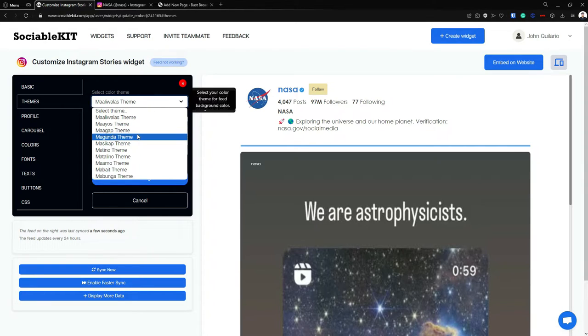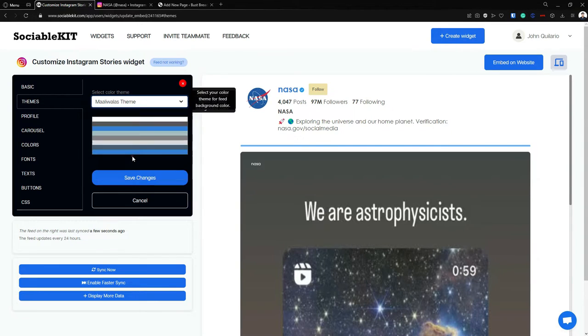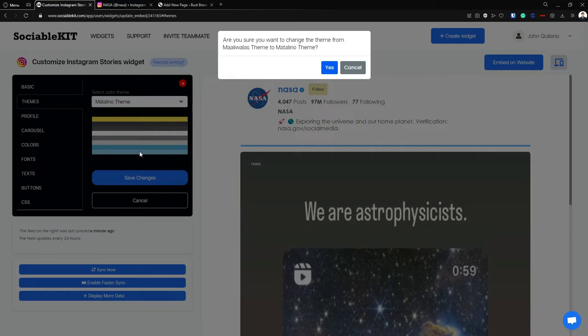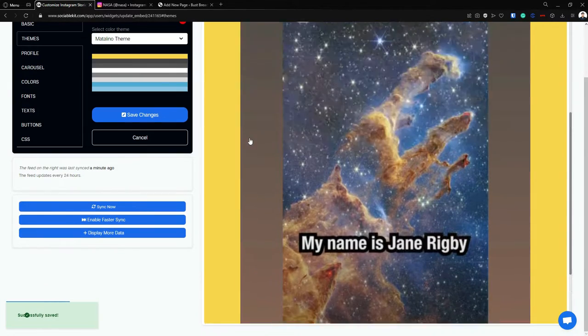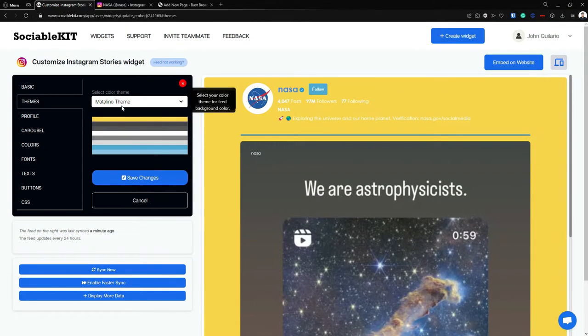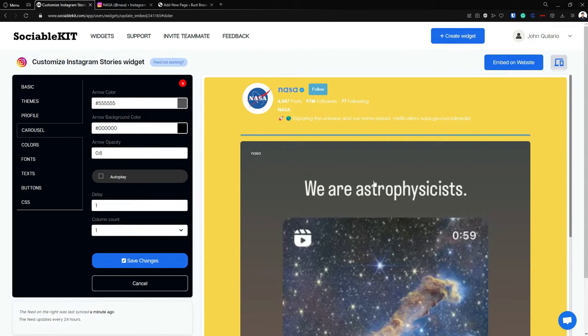Now, in the themes tab, you can always choose the default theme that you like. So each theme has its own different color scheme. So for example, this theme, as you can see, here is the color scheme. And if you click next or yes, it will embed the color scheme into your feed. As you can see, here is our feed. And now, moving on, if you are happy with your theme, you can now move on to the carousel tab. In here, you can change the carousel. So these Instagram stories are in carousel by default. So you can change the color of the arrow, the background, the opacity, and you can also autoplay it if you have two or more stories. And now, you can also change the delay.